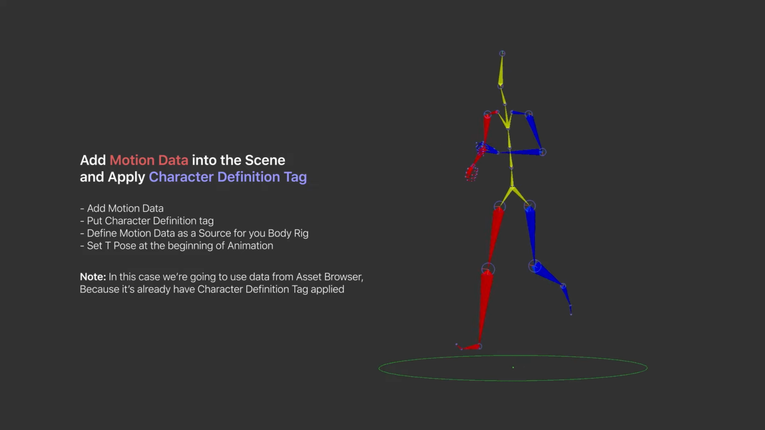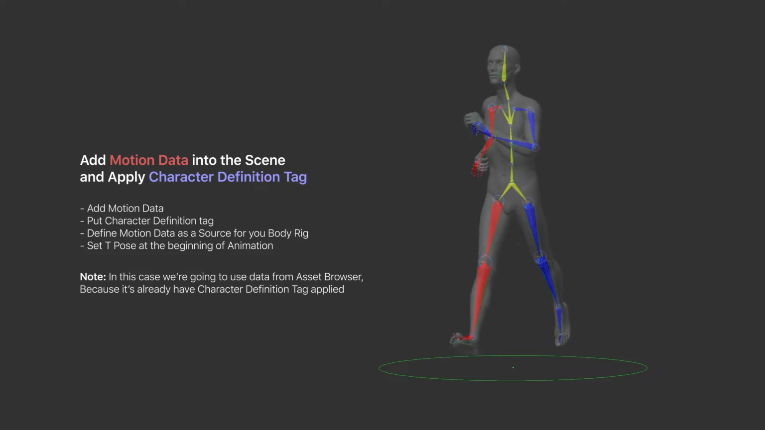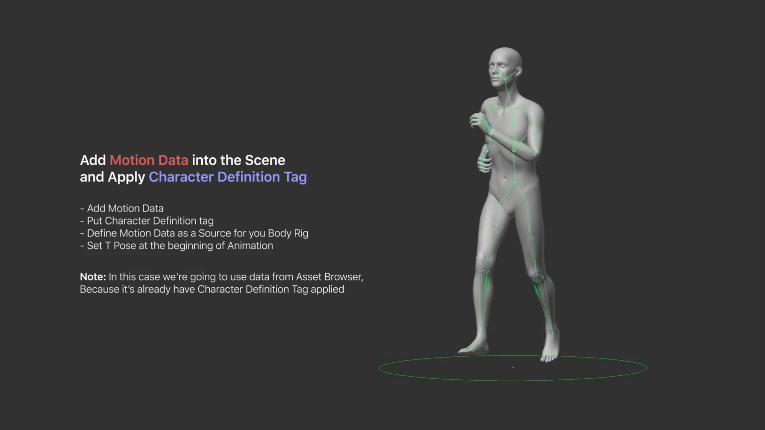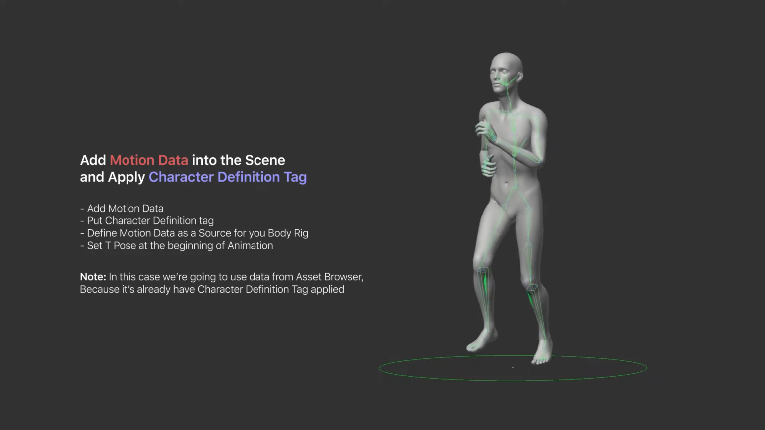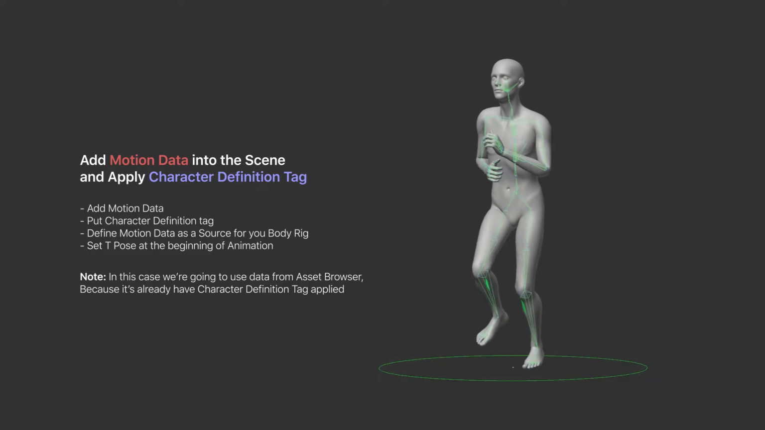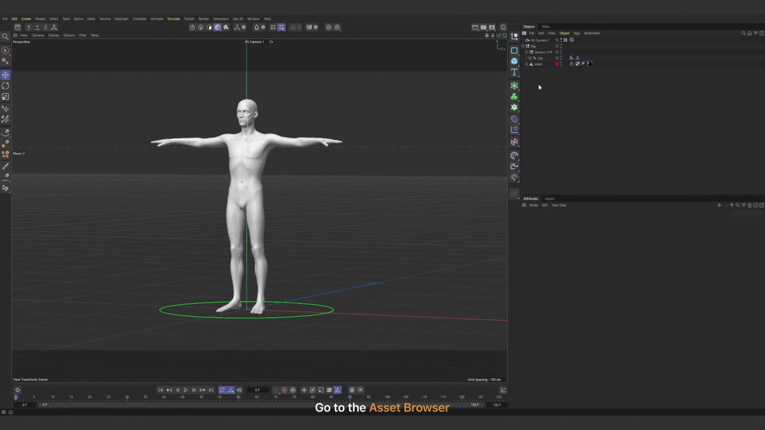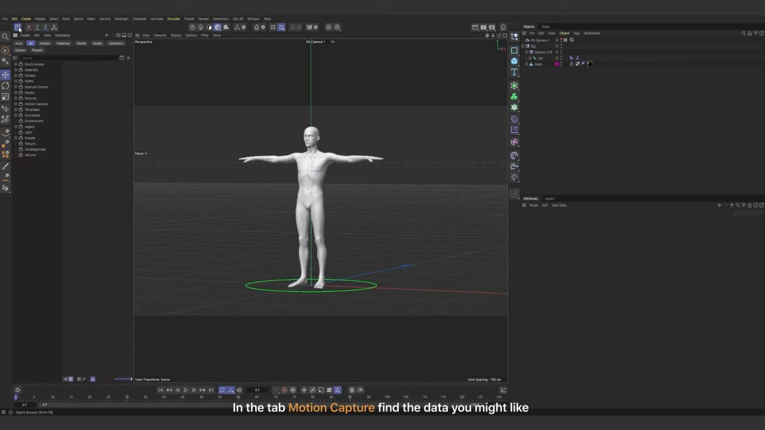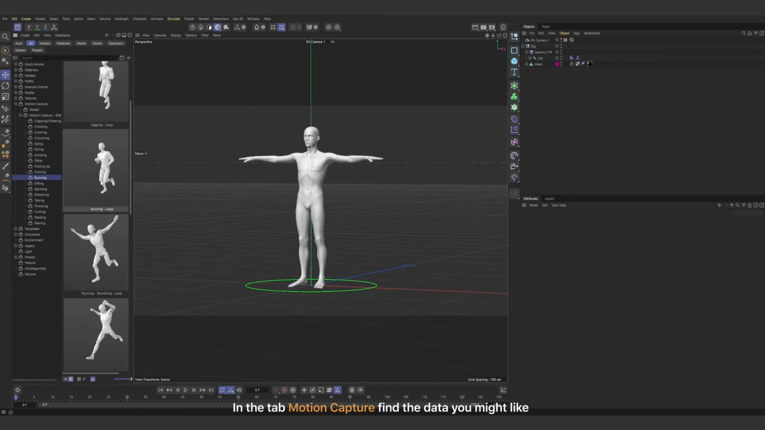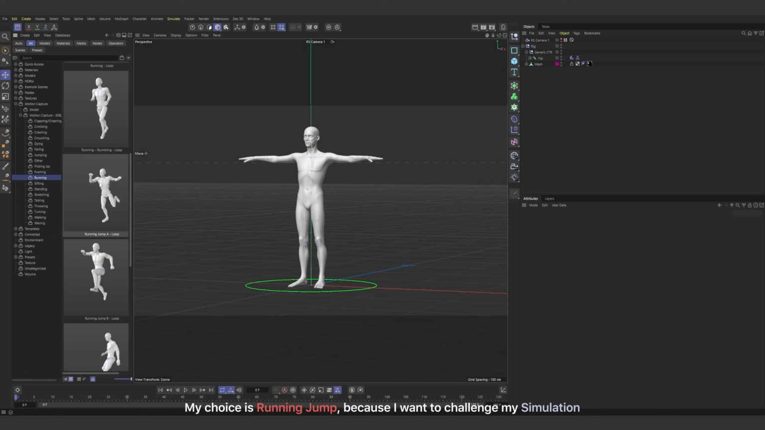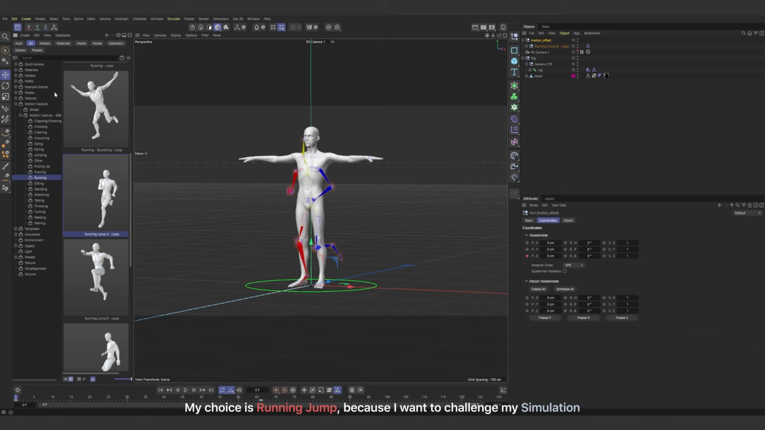Now add motion data into the scene and apply Character Definition tag. I have to mention that in this case we're going to use data from the Asset Browser, because it already has the Character Definition tag applied. So if you're using Mixamo data, you have to make it on your own. Go to the Asset Browser and in the Motion Capture tab find the data you might like. My choice is Running Jump, because I want to challenge my simulation.